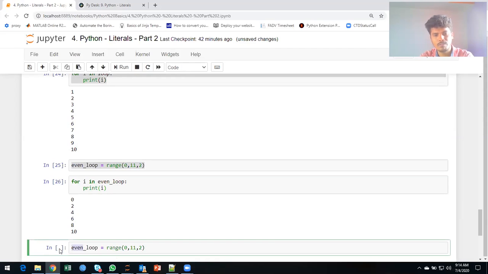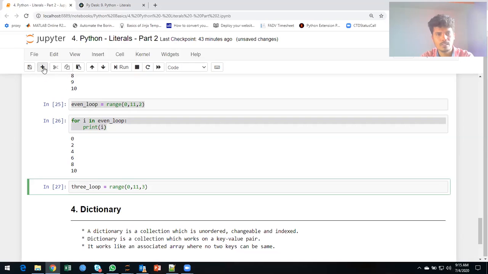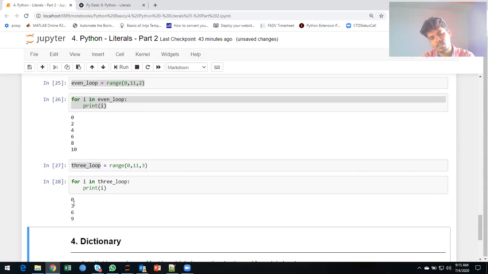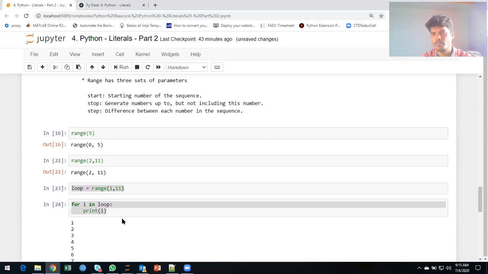Here I'll give 3 as the step. Here I am giving 3. Like this, you can access it. If I try to do the same for this, you should see it is jumping in steps of 3. So these are the range functions being used in Python.